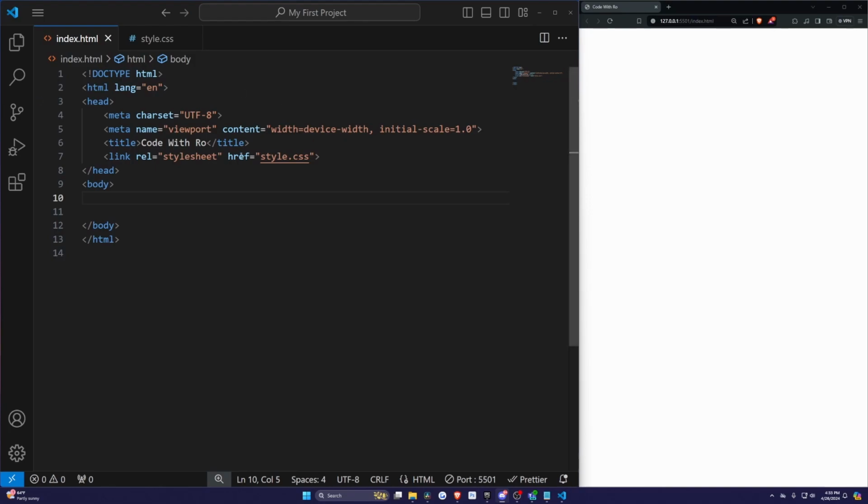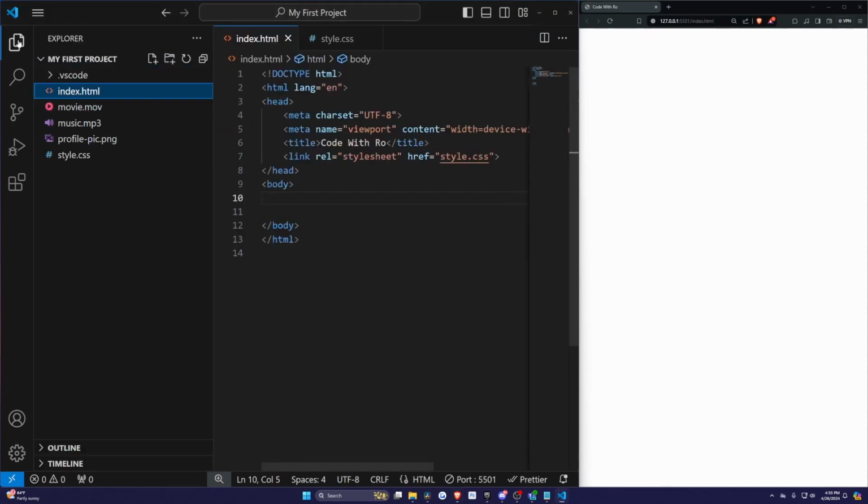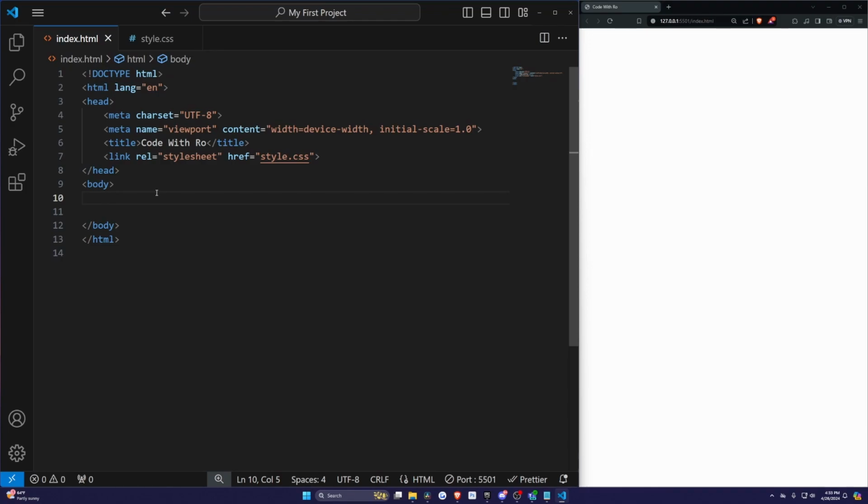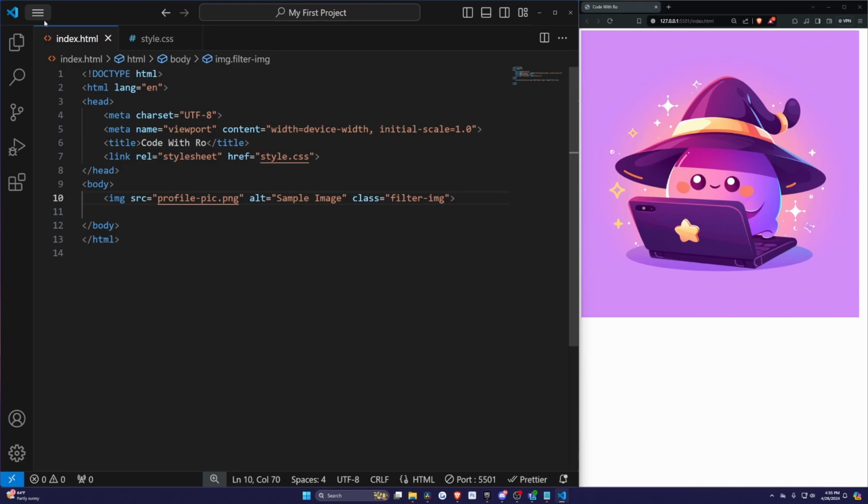So for this tutorial, you're going to need an image that we're going to be filtering or editing. In my case, I already have my profile picture that I use in my other videos. So I'll create, in my body tag, an image source that's pointing to my profile pic PNG, and I'll give it an alt called sample image. And the class that we're going to modify in CSS is going to be called filter-img. I'll add this class called filter-img, close the tag, and save my HTML file so that you'll see my profile picture pop up.